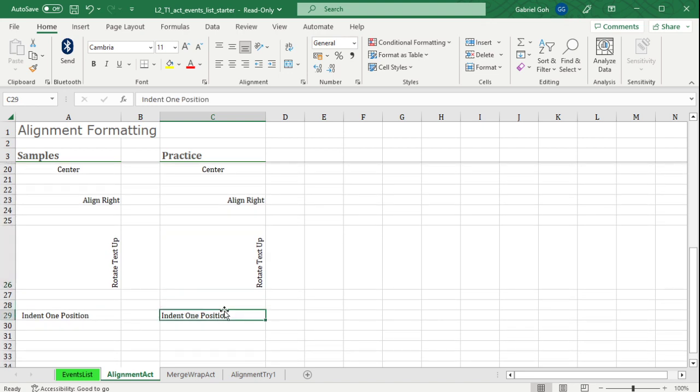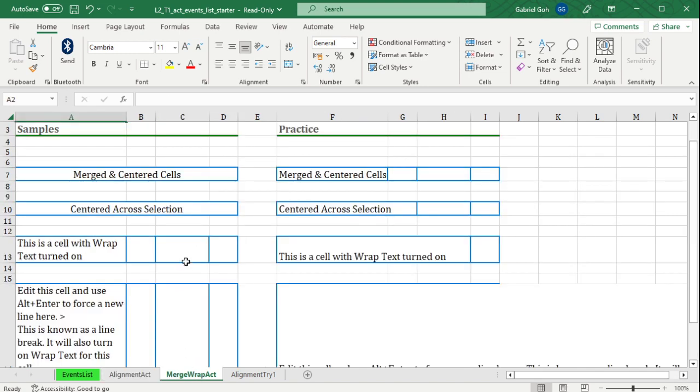Lastly, we have the indentation. What indentation does is that it will give some space before your sentence starts. Of course the prerequisite is that you have enough space in your cell. So we want to have indent one position, so I just click it one time, that will be enough. Of course I can decrease it again, or I can click it multiple times, but it really depends on your requirement.